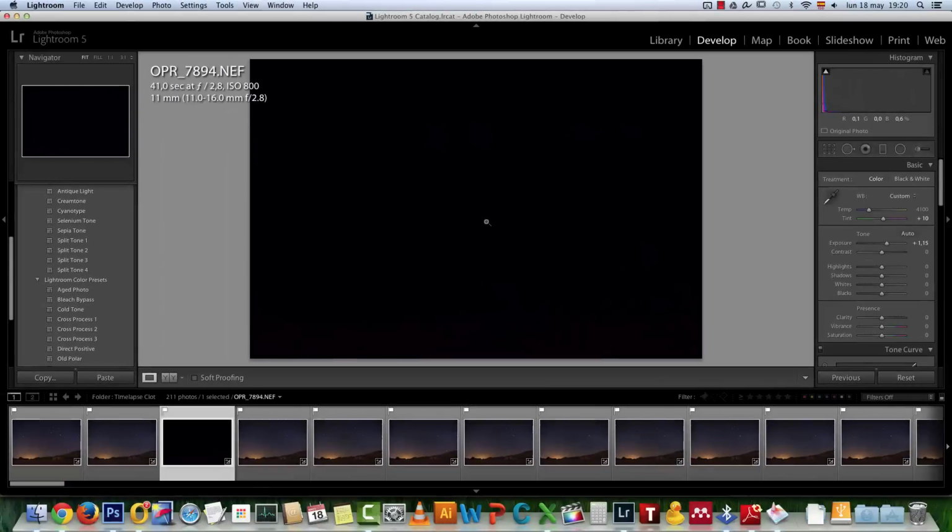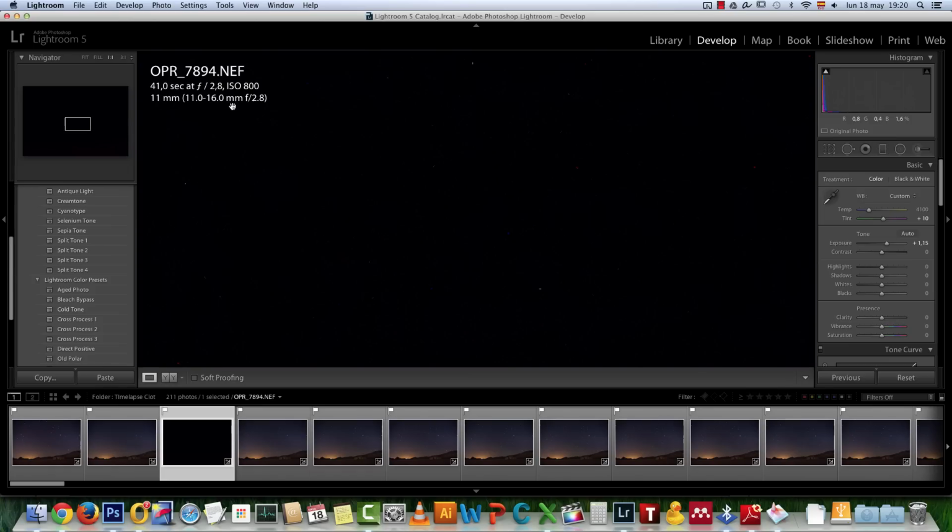The way I took this dark frame is I put the lens cap on the lens, I covered the lens, and I took the shot with the same settings. These are not the same settings that I had on the video. You can see I was shooting at 2.8 at 40 seconds instead of 3.2 at 30 seconds, and I had an interval of 5 seconds because I had to give the camera time to process the image. That's why I set the interval to 5 seconds.